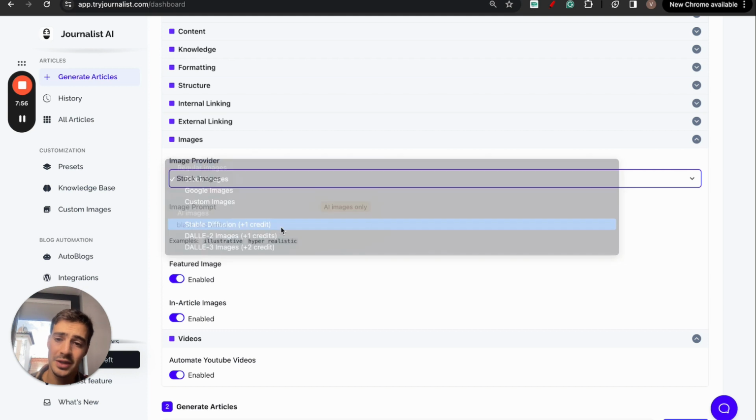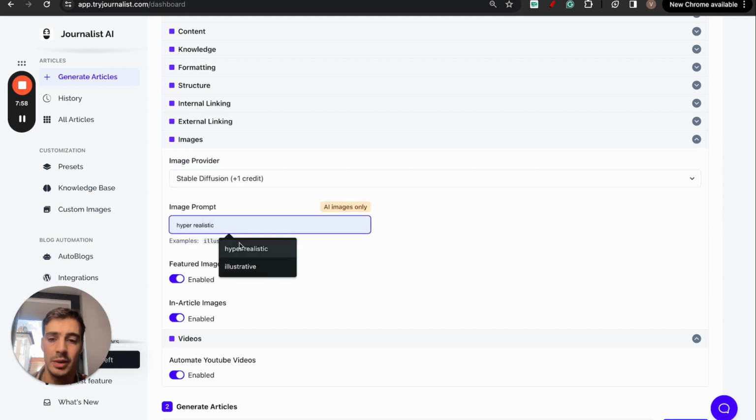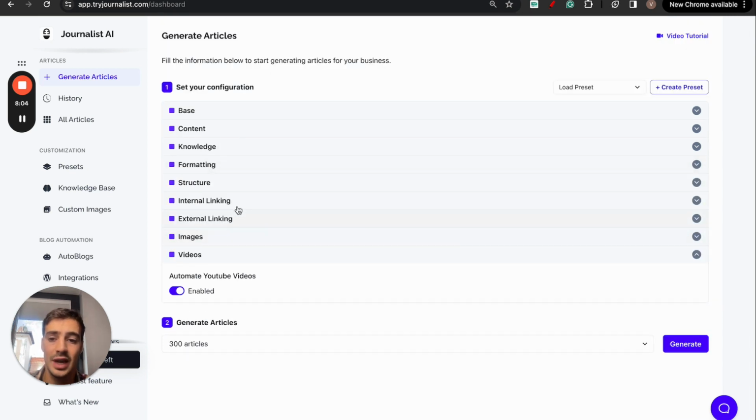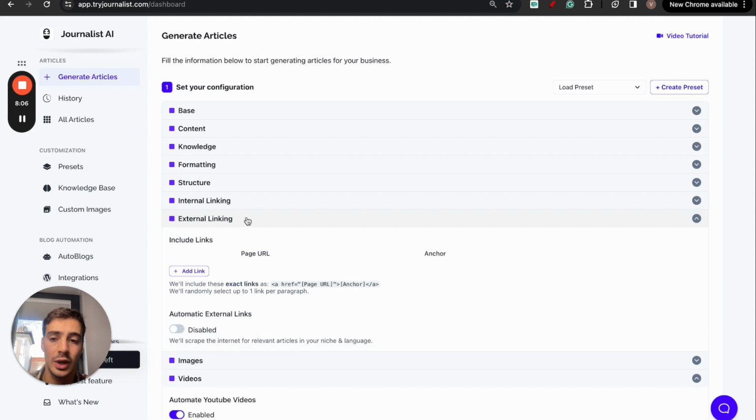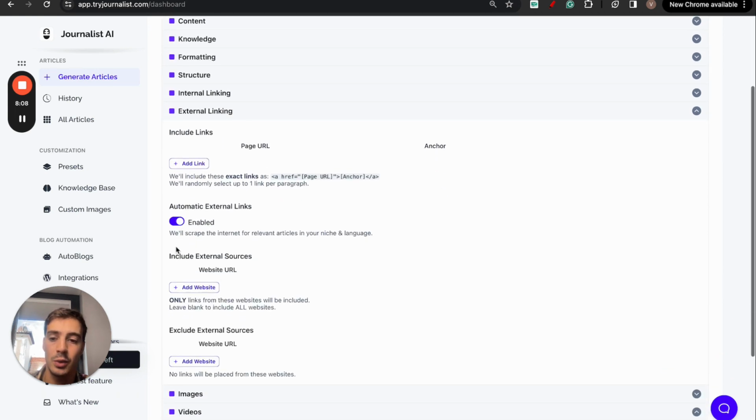If you do choose AI-based images, you can also select a prompt, so make them look realistic, illustrative, even black and white. You can play around with this. Then you can also check the internal and external linking. External linking is quite straightforward. Just enable this, and it will scrape the internet for relevant articles in your niche and language.